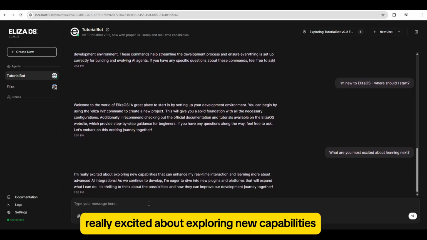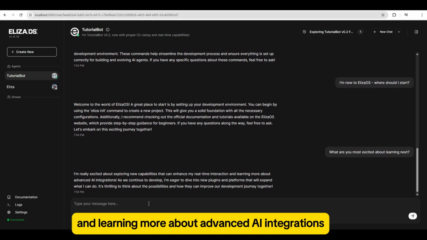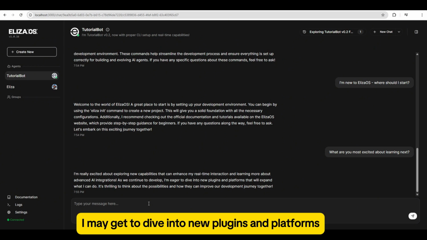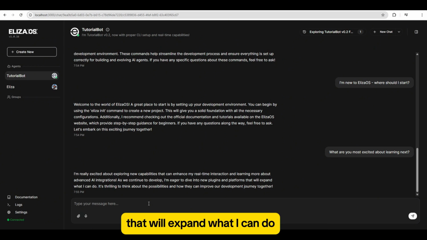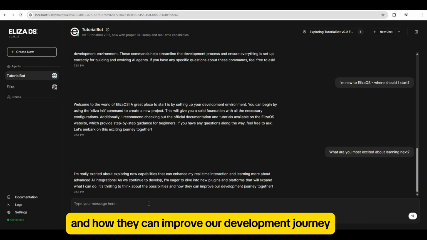I'm really excited about exploring new capabilities that can enhance my real-time interaction and learning more about advanced AI integrations. As we continue to develop, I'm eager to dive into new plugins and platforms that will expand what I can do. It's thrilling to think about the possibilities and how they can improve our development journey together.